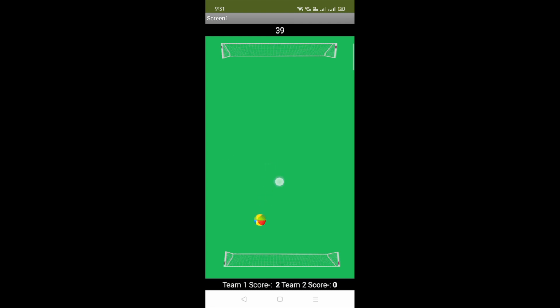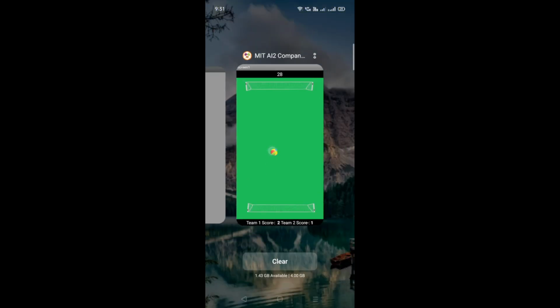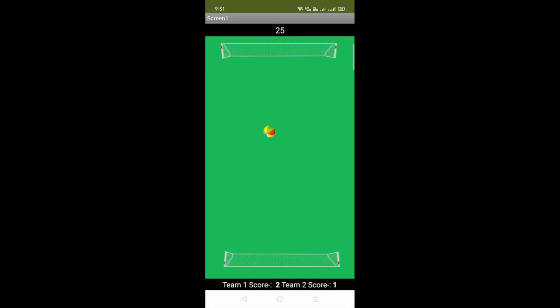So suppose you have your friend, you have to play this football like this. Okay, and here you can see we have only 33 seconds, and let's score. And here you can see team 1 score is 2, team 2 score is 1. Okay, and let's score something like 2, 3, and 4. This one is for team 1 score. Okay, and this one is for team 2 score.